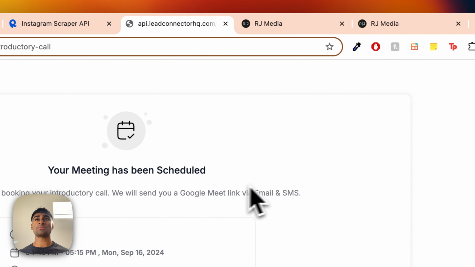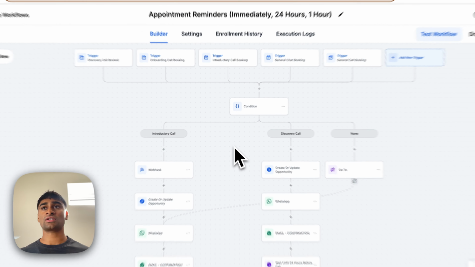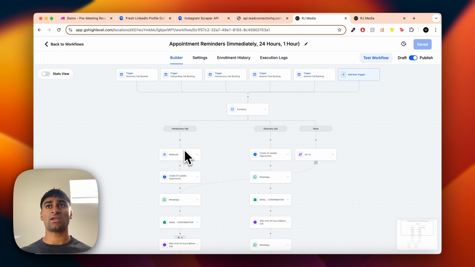So as soon as the call is booked and scheduled, we have an automation set up within High Level, which triggers a webhook to pass the information to Make, and also sends appointment reminders to our leads as well. So when an introductory call is booked, it goes down this branch here and it calls that webhook and it adds the lead to our pipeline, and it also sends a bunch of reminders and confirmations as well.